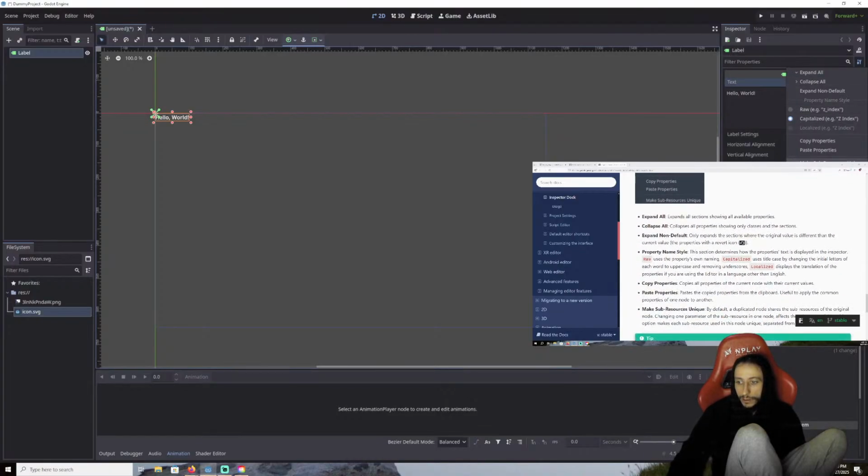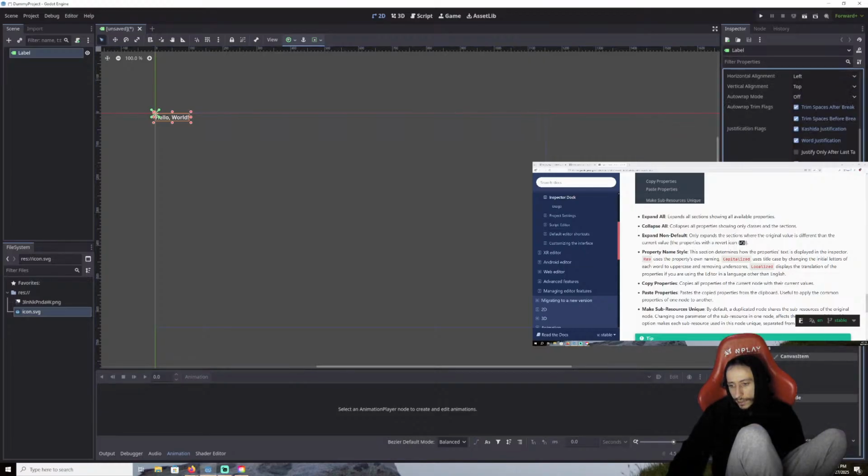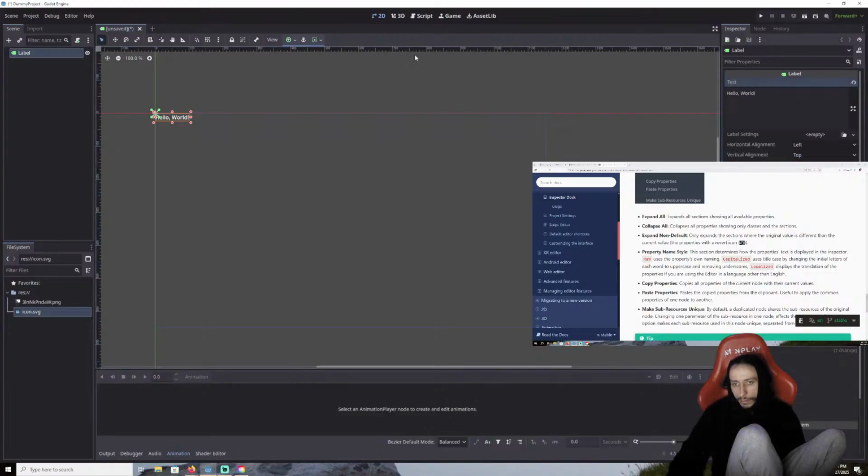Expand all. Expands all sections, showing everything. Collapse all. Expand on default. Expand the sections whose value is different from the original value. How is this different? How is layout different? One change. Where? Okay, sure. All properties, property name style, the section name and other properties text is displayed in the inspector.